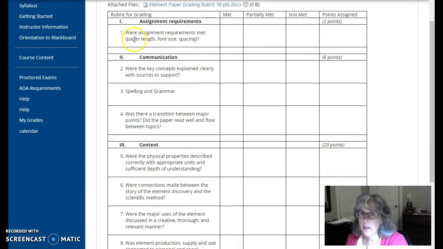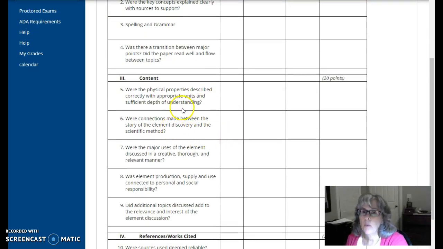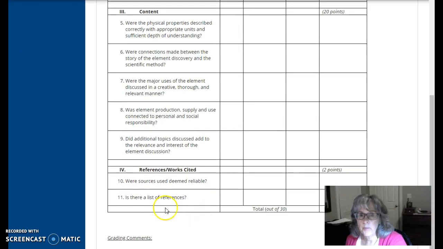And this is how it'll be graded. There'll be 2 points for paper length, font size, and spacing. 6 points will be divided over the key concepts, spelling and grammar, and the transition, how well the paper reads. There'll be 20 points, the bulk of the paper, about the physical properties, the connections made between the element discovery and the scientific method, major uses of the element, discussed in a creative, thorough, and relevant manner, with the element production, supply, and use connected to personal and social responsibility, and an additional topic that you chose.